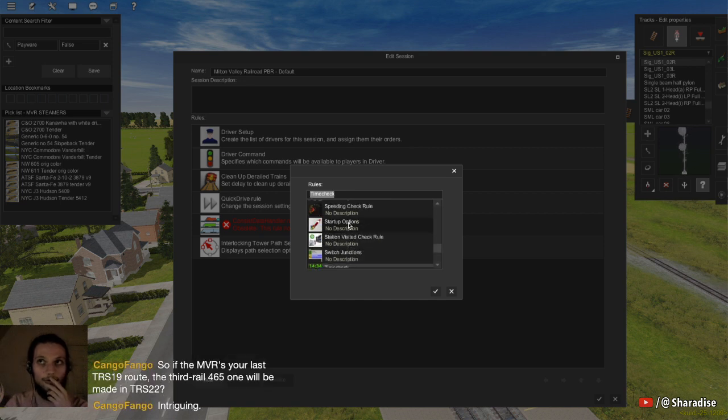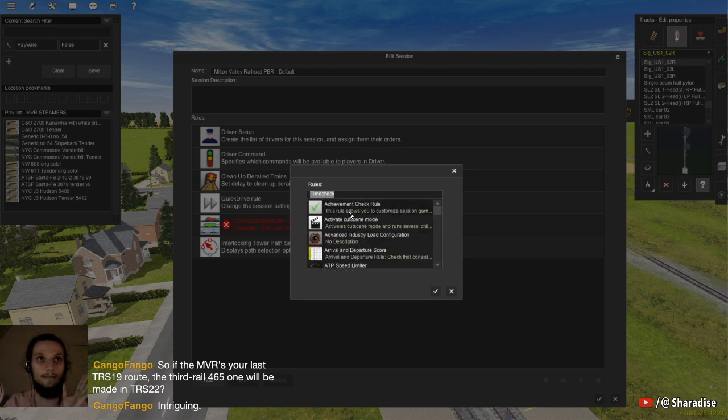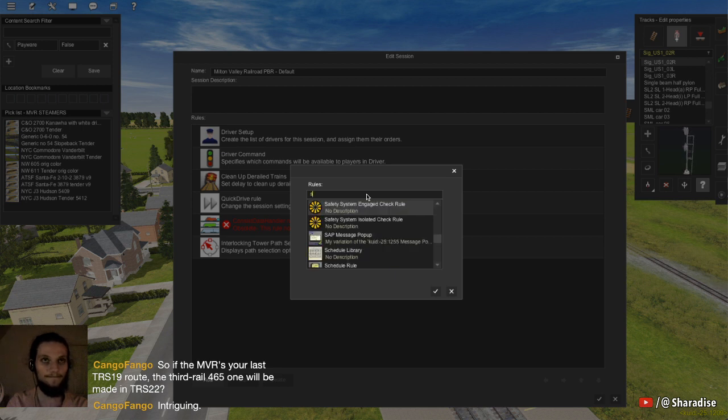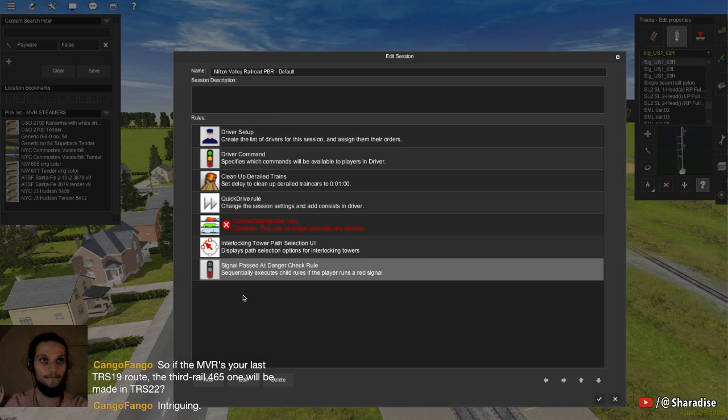I think so. Anyway, let's just go through some of the basic things that are put in for pretty much every session. The first one is I put in the signal passed at danger rule. The way that the rules work is that it's basically like a computer program.